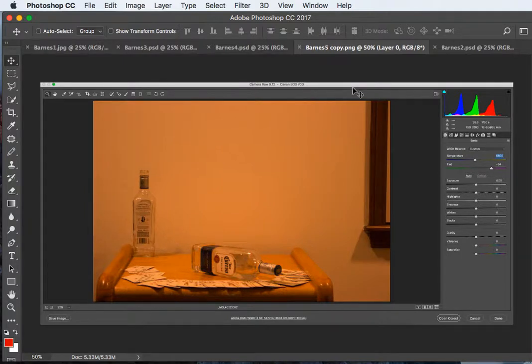But again, I almost like the yellow cast in here because it kind of gives it a feeling of sort of like a late night drunken, sort of foggy experience. So I'm all right with the way the white balance is in this image.